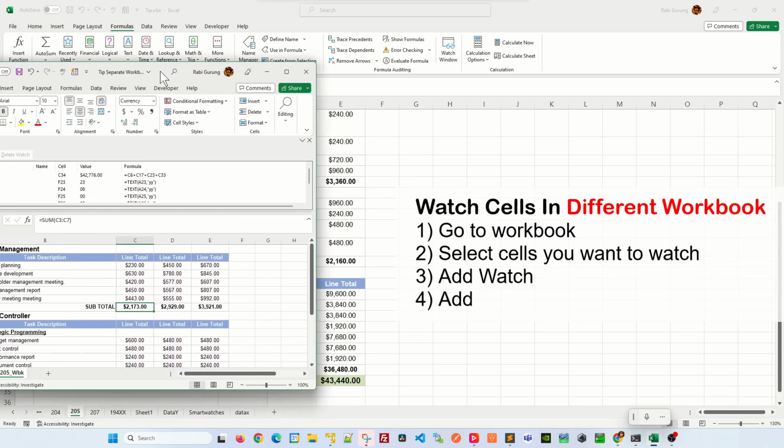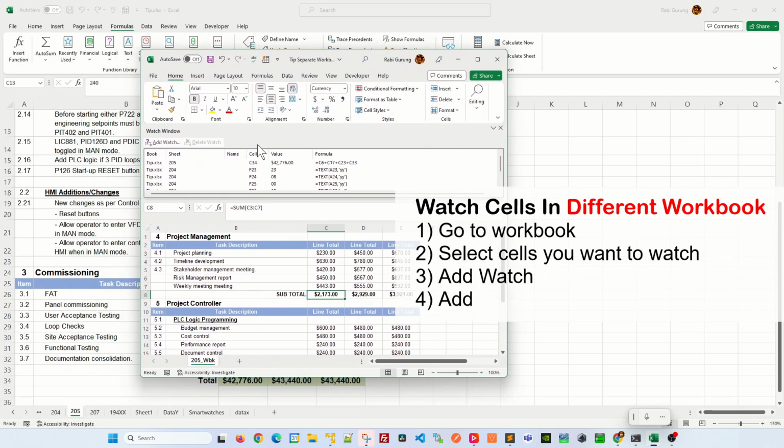But can you also watch cells from a different workbook? Yes, you can. Let's say I have another workbook like this. As you can see, the watch window appears here as well. So one thing to note is that the watch window is being shared across all Excel workbooks. So if you add any cells that you're watching, this particular watch window gets updated as well.